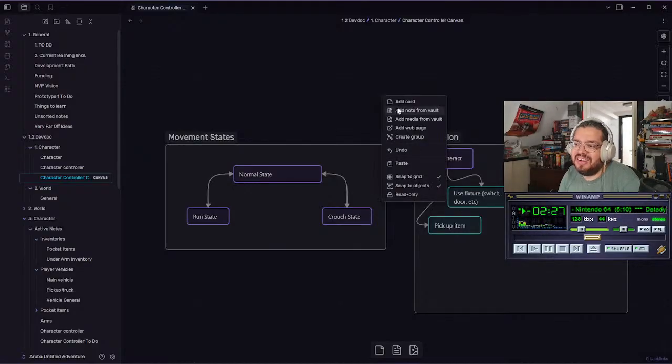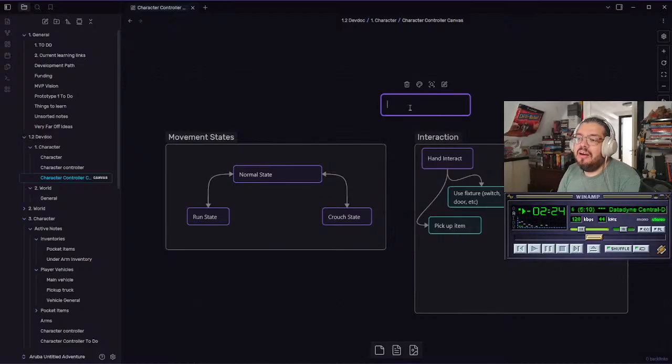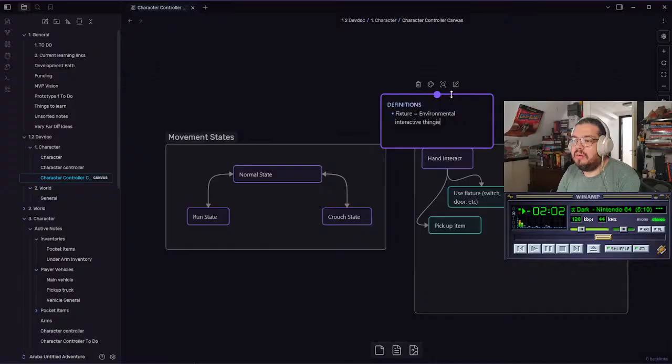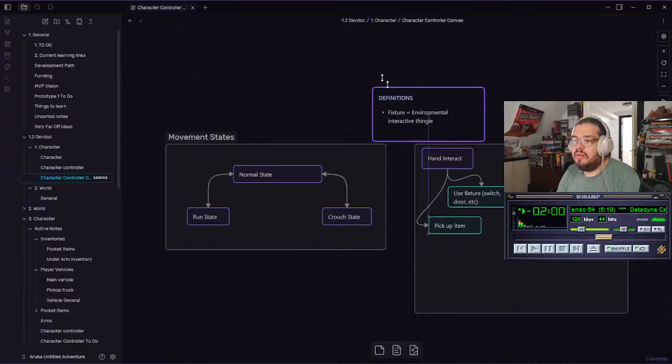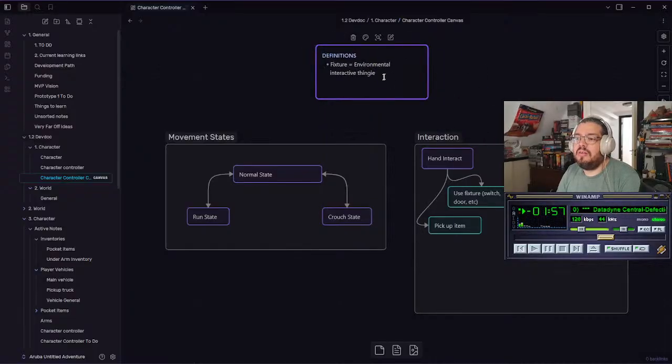Okay, definitions. Let's bold this. Fixture is an environmental interactive thing. Fixture is an environmental interactive thingy. Switch, door, etc.